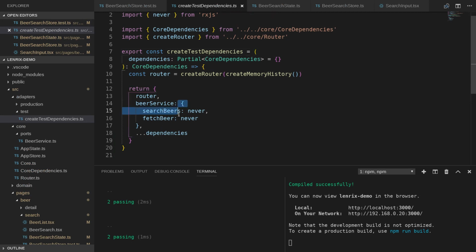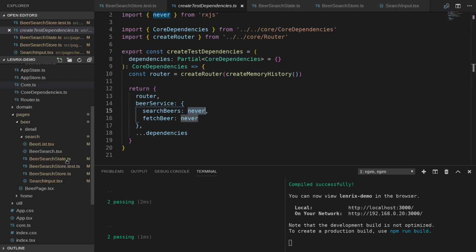I provide a beer service with a search beers, which returns an observable that never emits anything. So it's just to avoid null pointer exceptions.